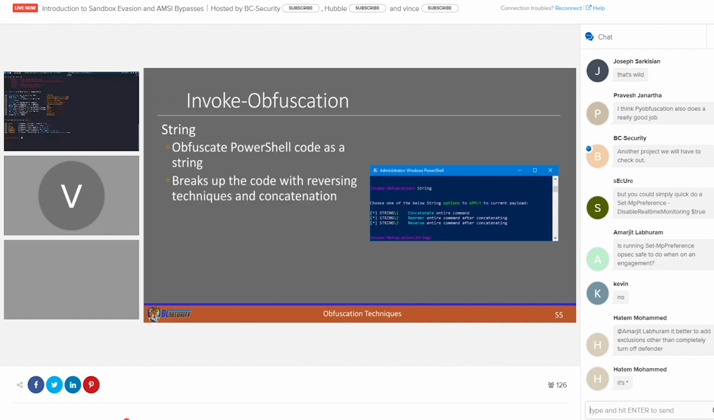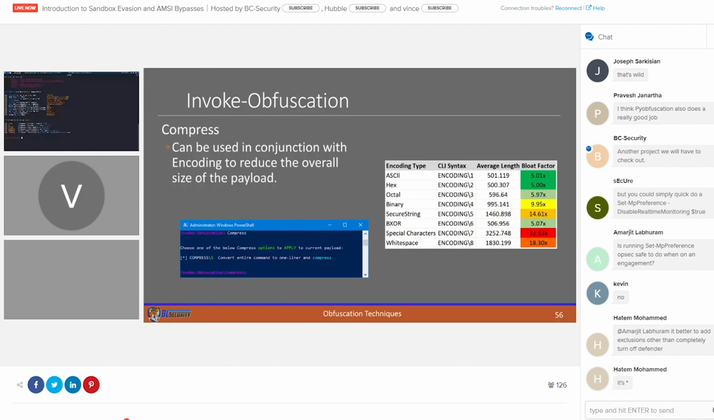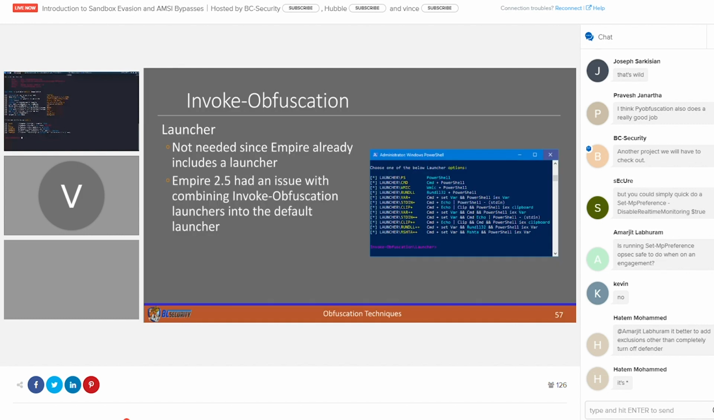String is another one that you can run. It does concatenation, reorder, and reverse. Compress can be used in conjunction with encoding to get your size down and reduce your bloat factor. And then launcher gives you options for adding launchers onto the code. We don't really use this because Empire handles it for you.